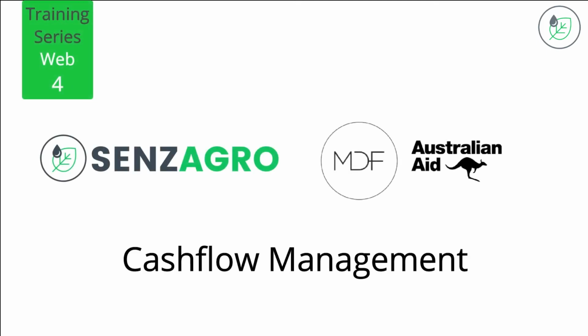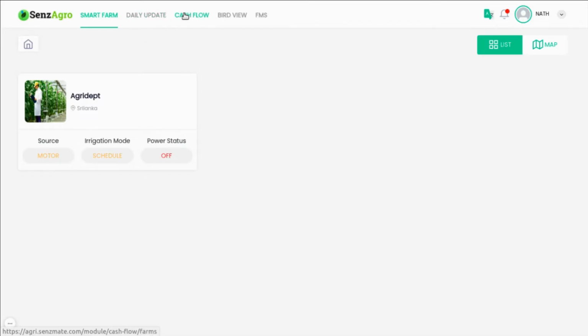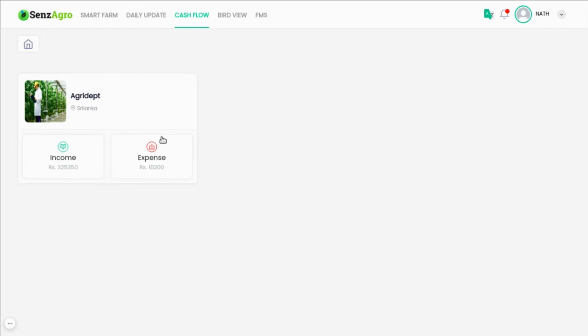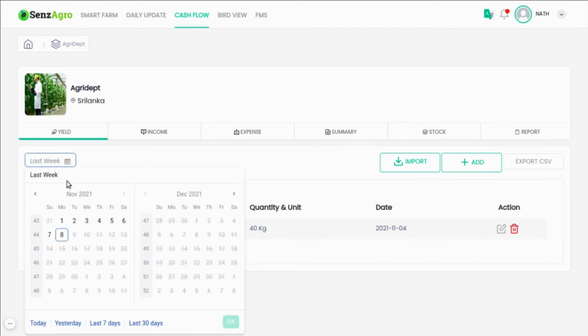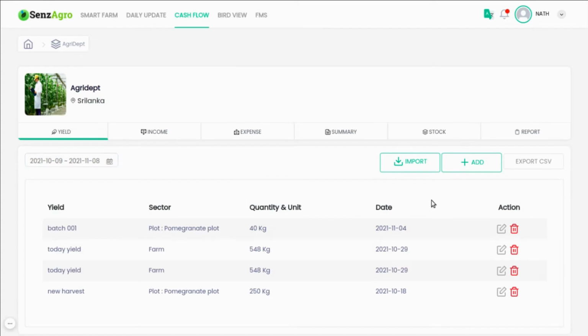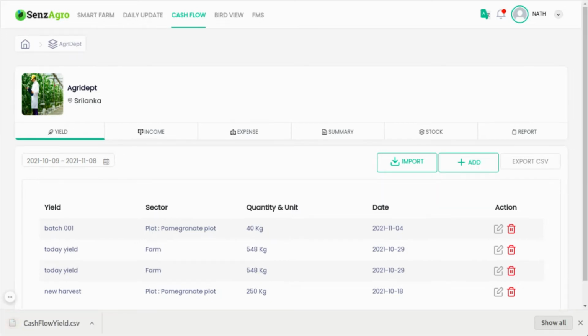Click on the cash flow and choose the farm, and go to the yield, the income, the expense. You can get the expense, then the summary, then the stocks and the report. You can export the yield, and you can select the dates, the last 30 days. You can see the yield from the last 30 days, and you can export it as a CSV file. If you click that, as you can see, a CSV file is downloaded.